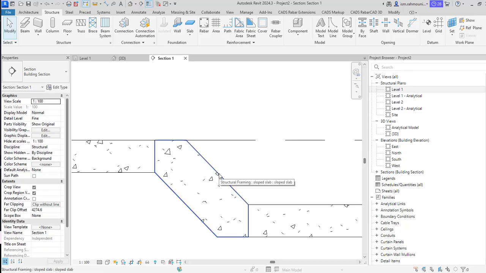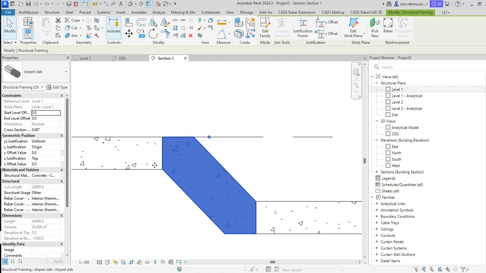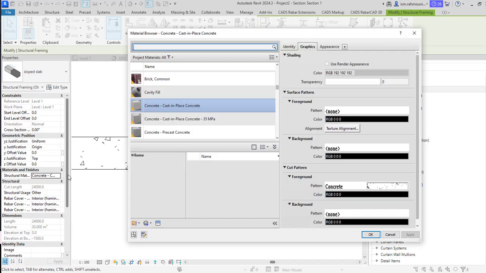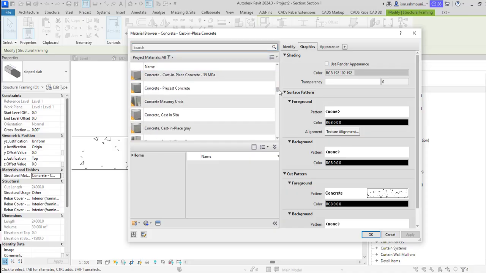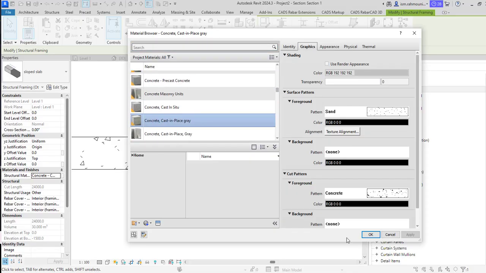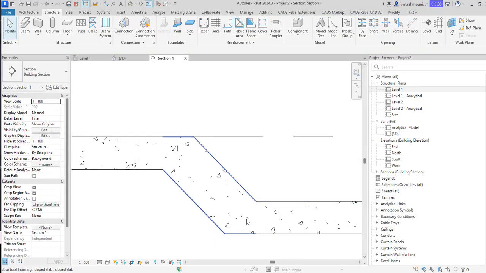To eliminate the visible lines, we need to match the material. Select the sloped element. Go to Material, choose Concrete Cast-in-Place Gray. Click OK. Now, we will add dimensions to these structural elements.